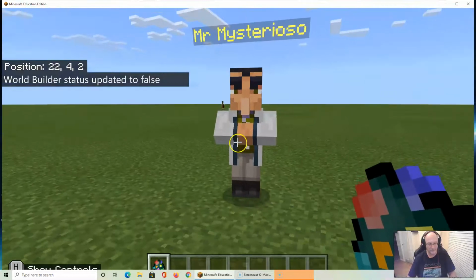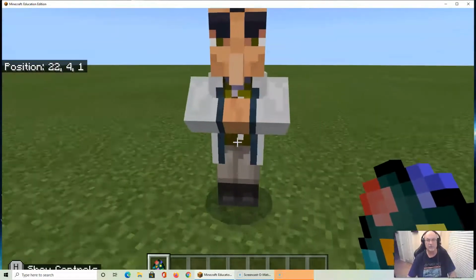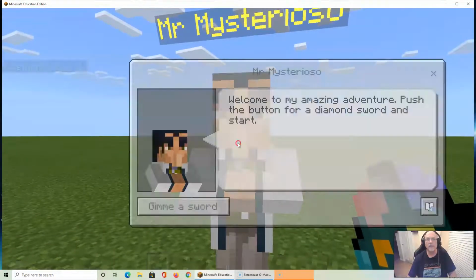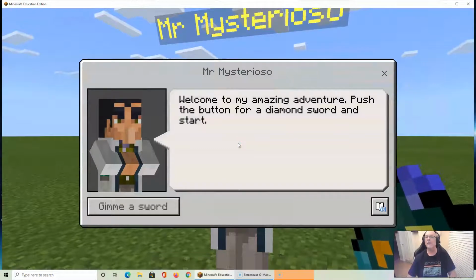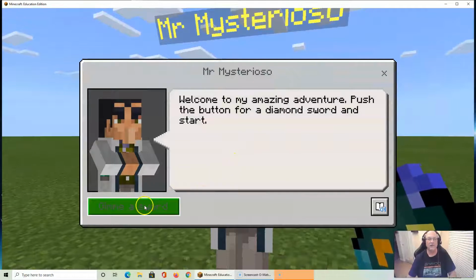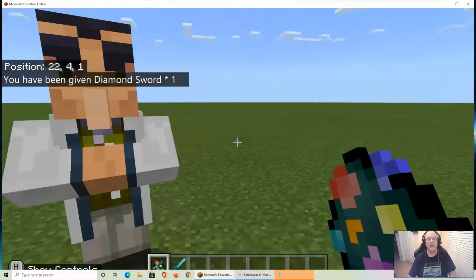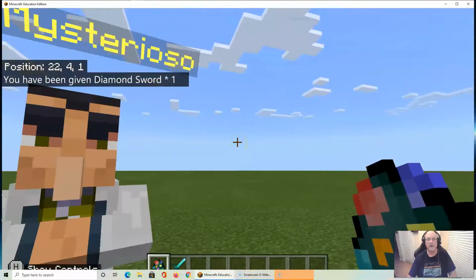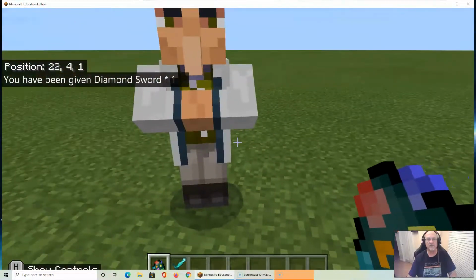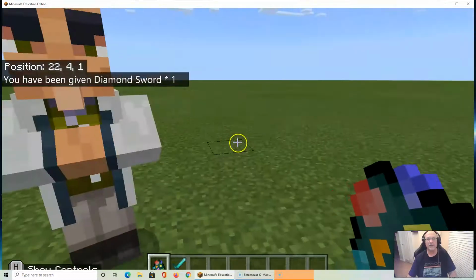So I'm still seeing Mr. Mysterioso. I go up to Mr. Mysterioso, right click. Oh, welcome to my amazing adventure. Push the button for a diamond sword and start. So there's the button. We said, give me a sword. Oh, look, right there in my hotbar. There's the sword. How amazing is that?